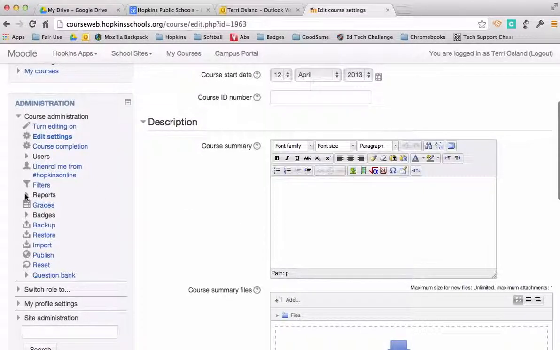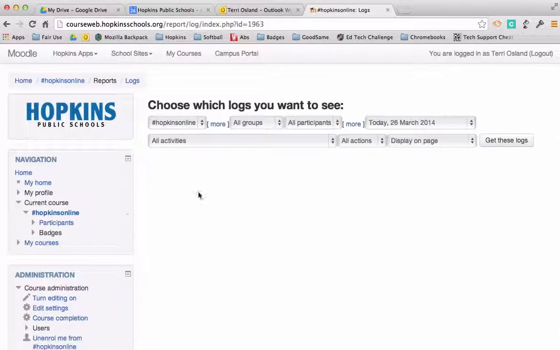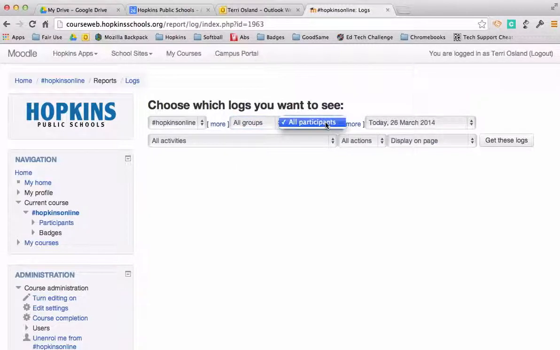So now I'm going to go back to the reports in the administration block. And the one that I think is probably the most detailed, so I'm going to show you that one first, is the logs. If I click on logs, you're going to get a lot of what I call filters. They're pull-down menus so that you can see exactly the information that you want to see. So for example, if you want to see activities from a particular group that you've set up, you may not have a group, but if you have set up groups, you could do it this way. Or you can look at individuals.